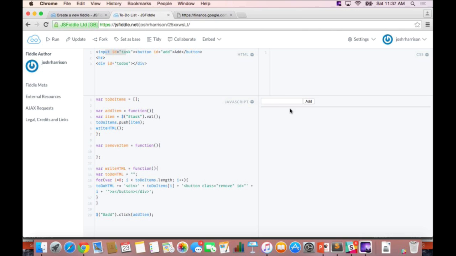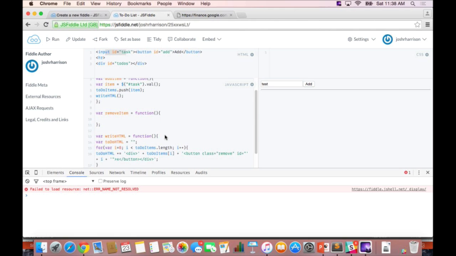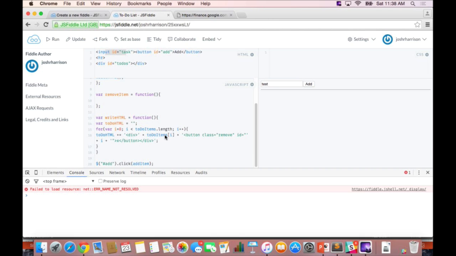When you hit run, nothing yet. It should just load the screen. So let's see what I messed up. You're right. That's okay. So I'm going to use jQuery again to actually write it to the screen.